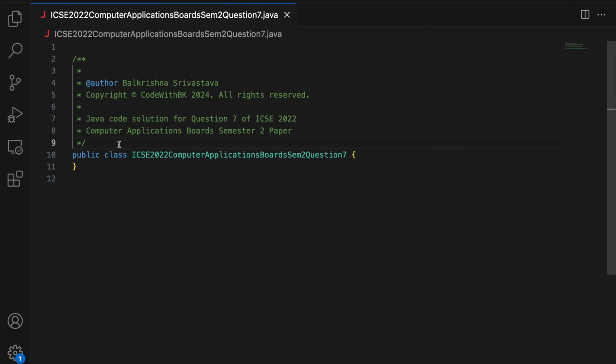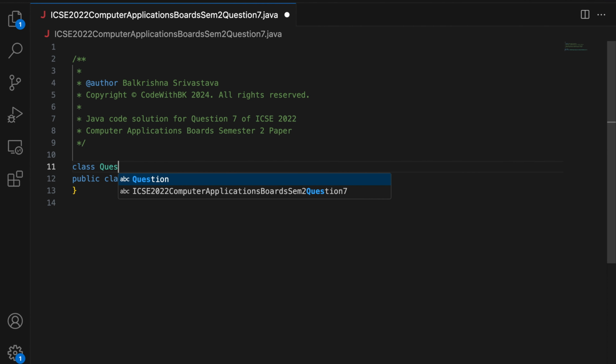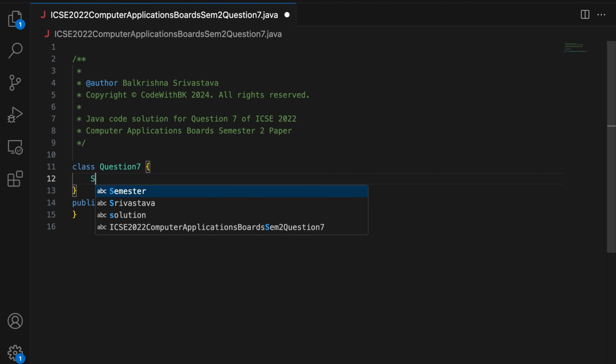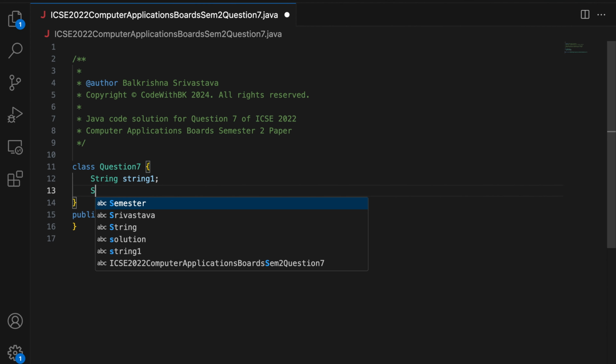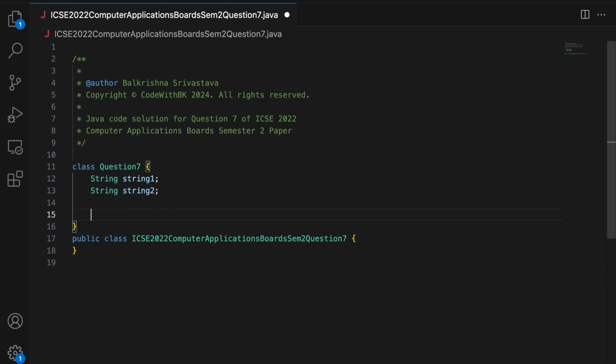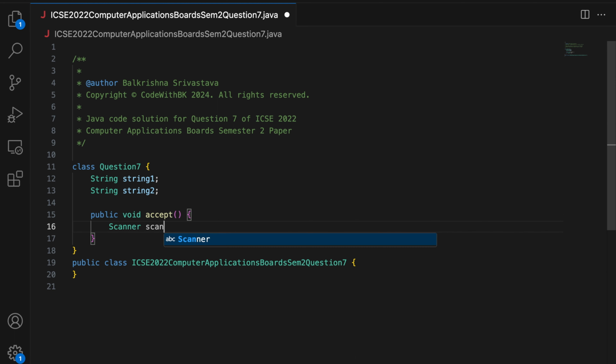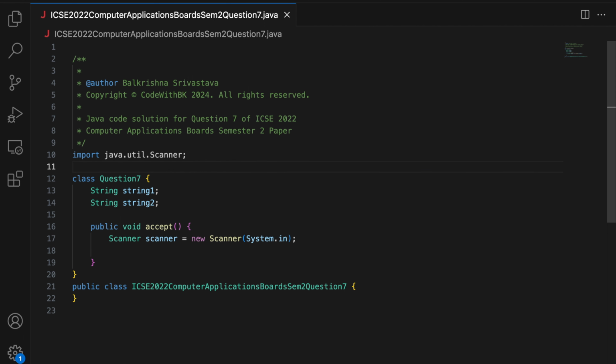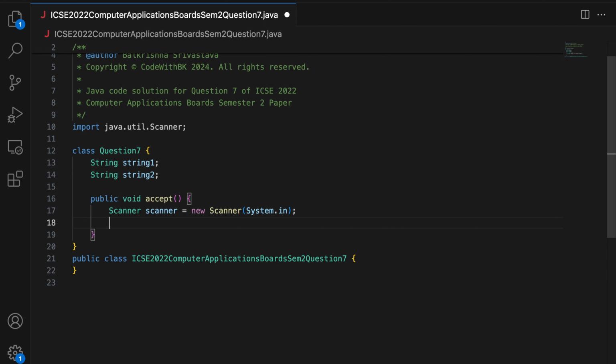Okay, so I am going to create a class Question 7. We need to accept two strings. So string 1, you can make this private as well, and string 2. Then public void accept. Create a Scanner class object to read from the user, System.in. We need to do import java.util.Scanner.